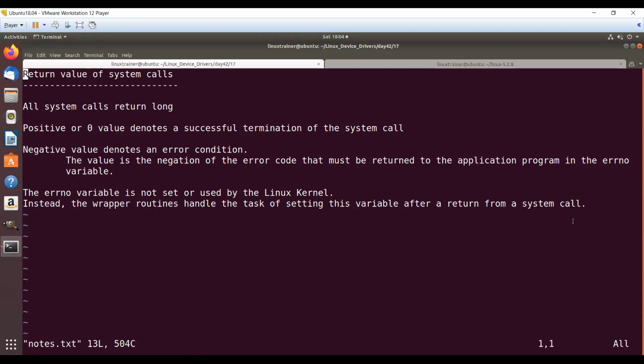And this errno variable is not set or used by the Linux kernel. The wrapper routines handle the task of setting this variable. So the glibc wrapper routines, after returning from the system call, if they find that there is an error, that the system call did not perform successfully or there was some problem in executing it, then they update the errno variable by taking the negation of the return value of the system call.